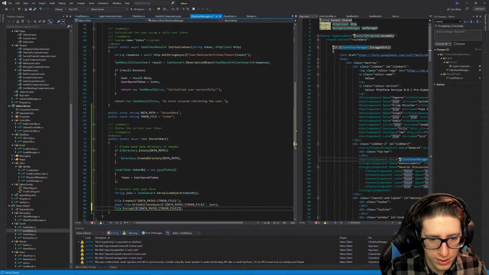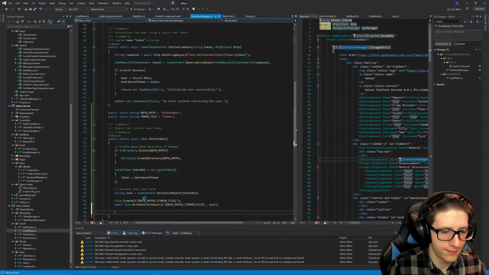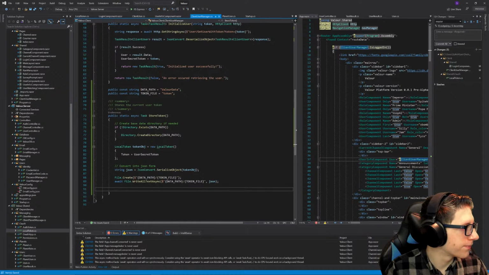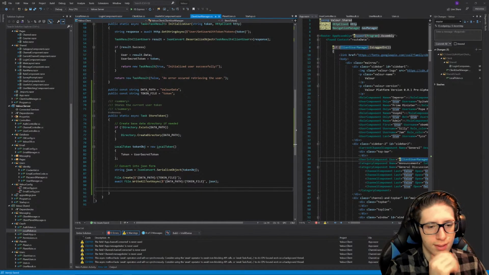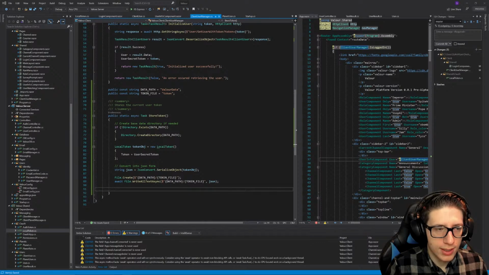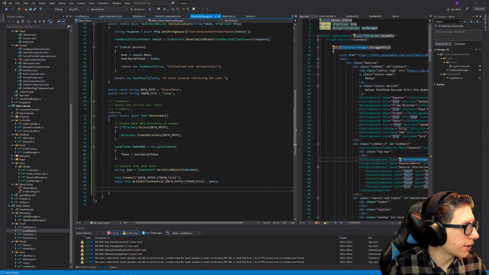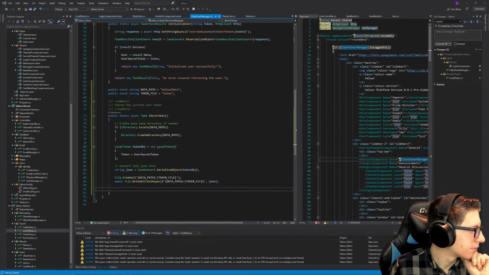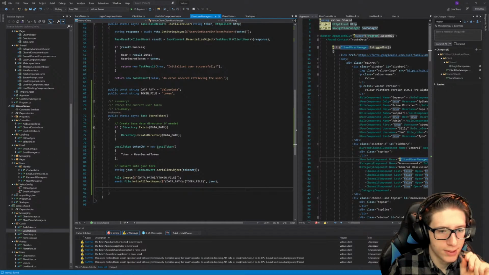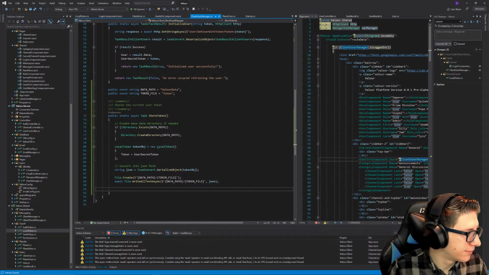See, it's only supported on Windows. That's what I thought. Okay. .NET Core encrypt string. I feel like there's a way I can do this. Let's see if I can.